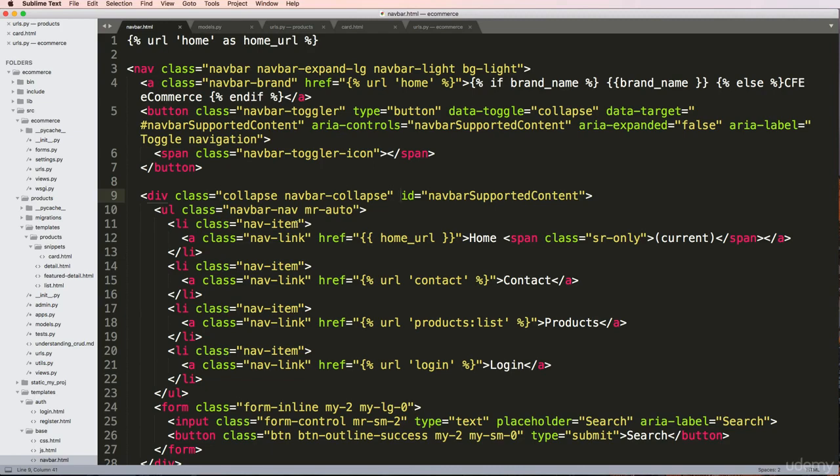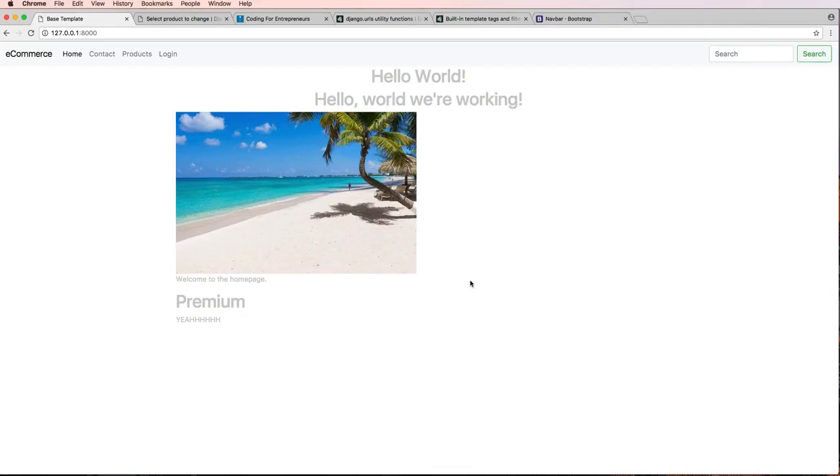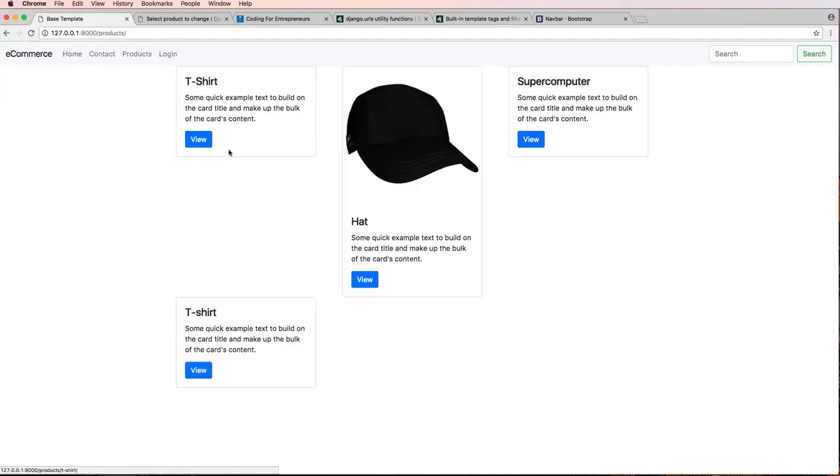So what that means is then inside of this class where we saw active before, I can actually use something like if request.path is home URL. I think that's what it is. We'll say active, and then we'll say end if, or not is, but equals home URL. We refresh. Looks like it's there. If I click on products, it goes away.